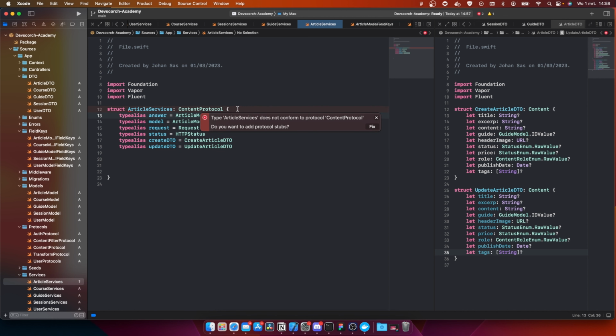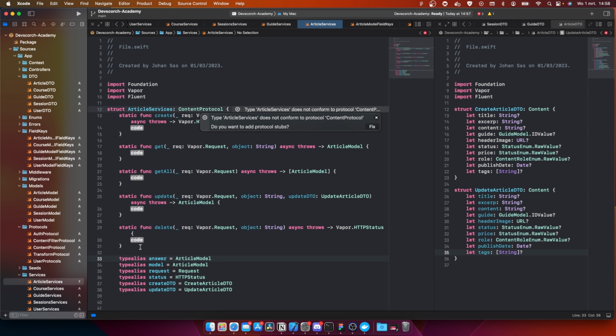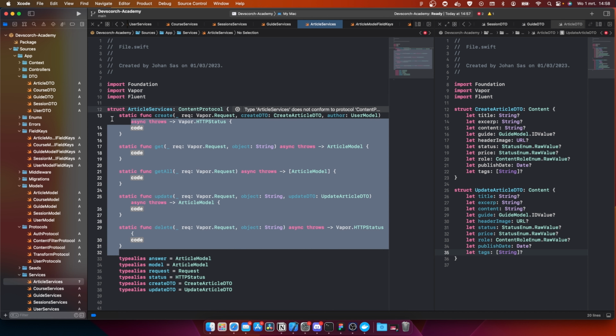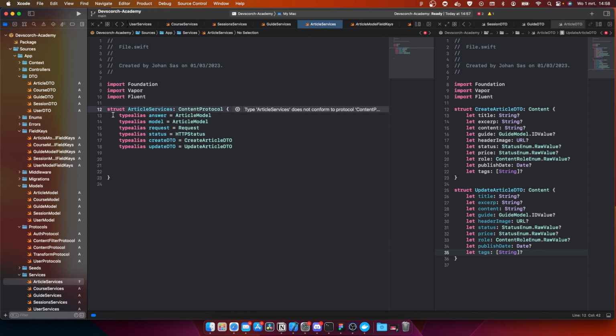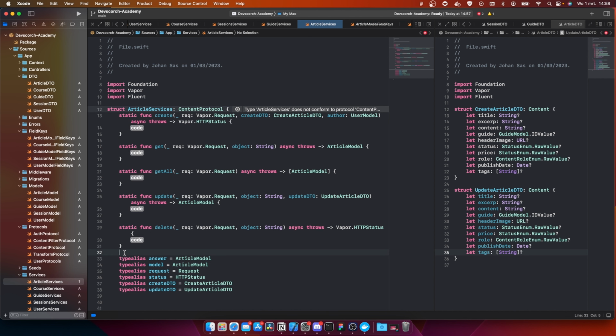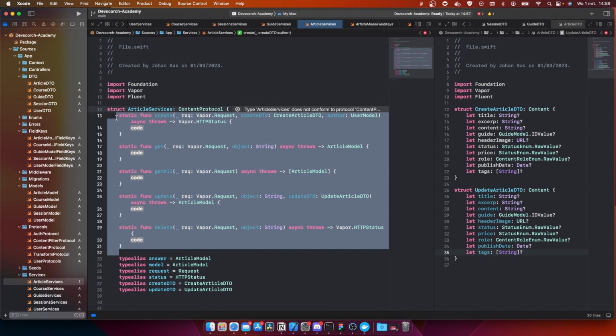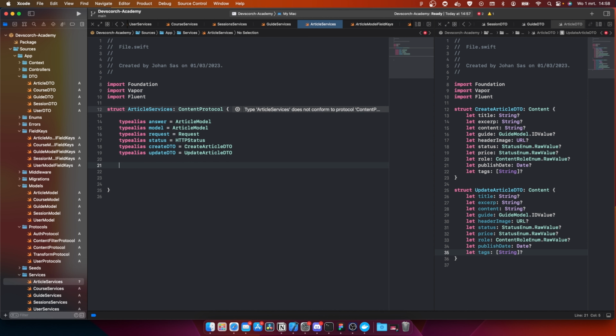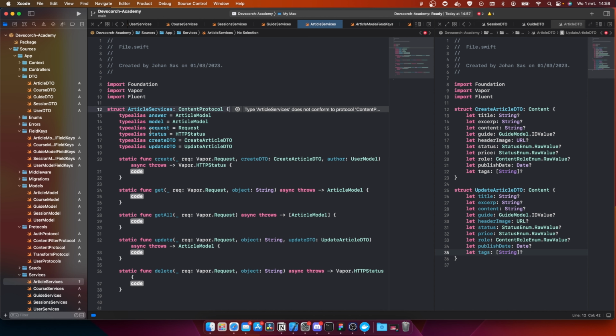Okay, so then we're going to do add protocol stubs. As always, we're going to take this here away. We actually have to cut this just like this, Command X. This looks better. Okay, so we're going to do the same here.